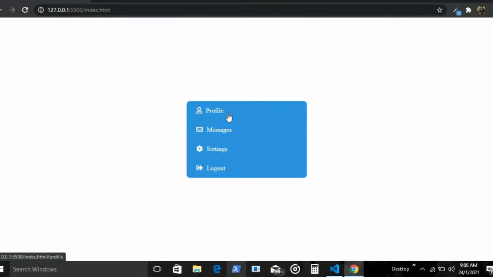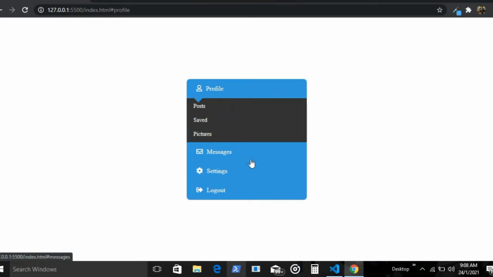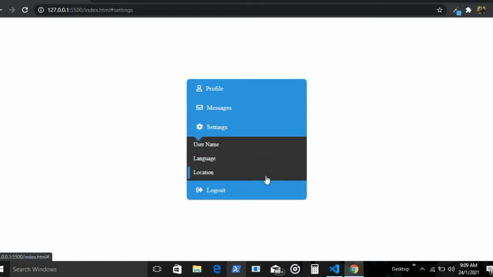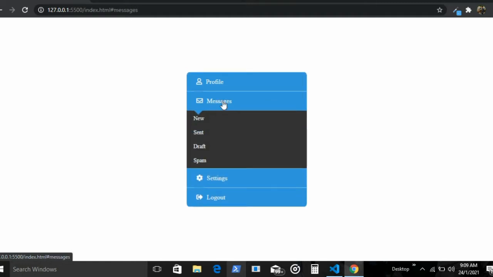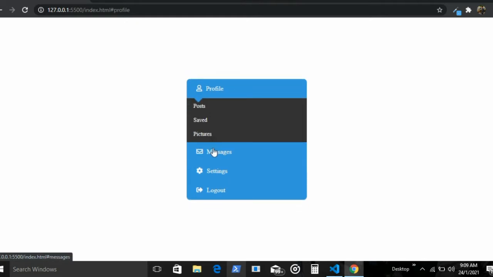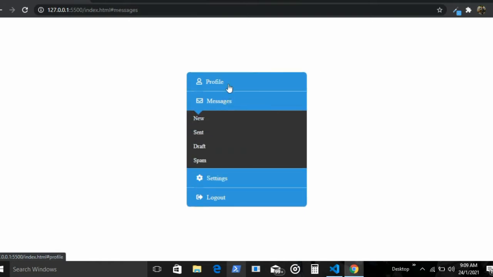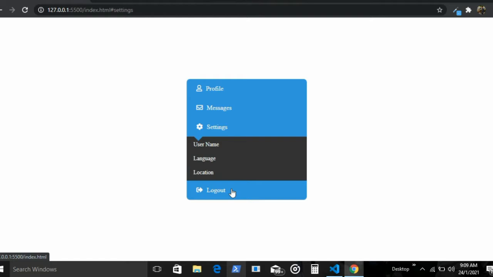Now in this video, we're going to be creating a cool looking accordion menu, which when you click on any of the menu items, you can see that we have a sub-menu section. Like in settings, we have username, language and location. In messages, we have 4, and in profile, we have 3 others. Now to build this, we're going to be using only HTML5 and CSS. I hope you guys like this video. So without any ado, let's start creating this cool accordion menu.